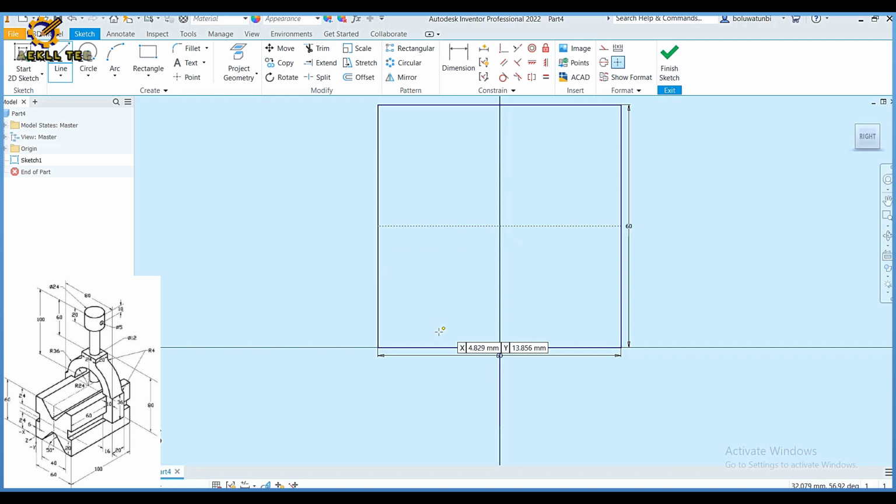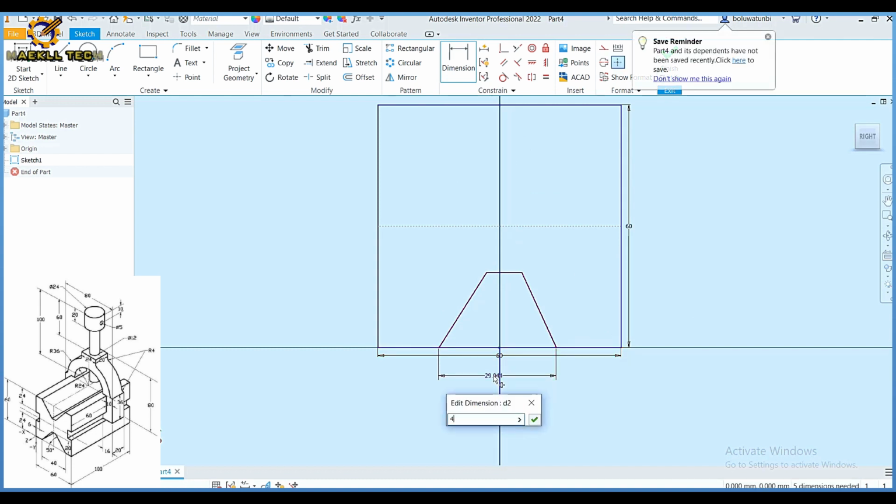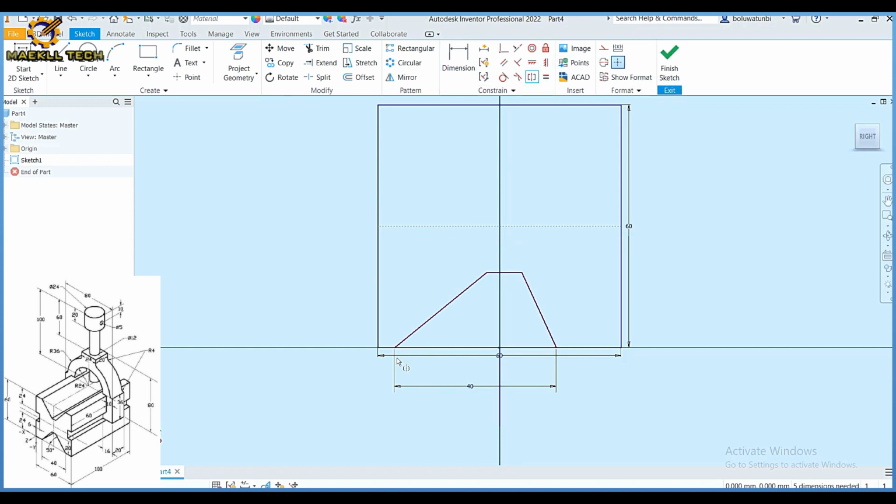So I'm going to pick my line like this. I'm going to draw this like this right there. Then I'm going to pick my dimension from here to here at a mark of 40, enter. I'm going to pick my symmetric constraint. I'm going to pick this, and this.